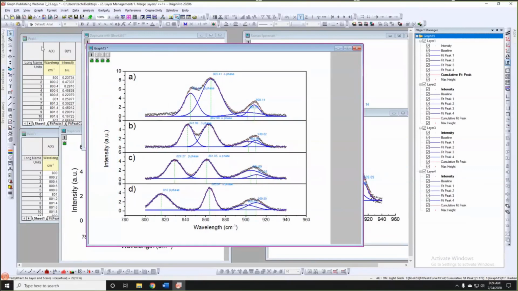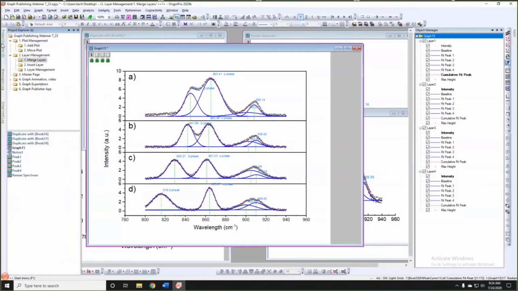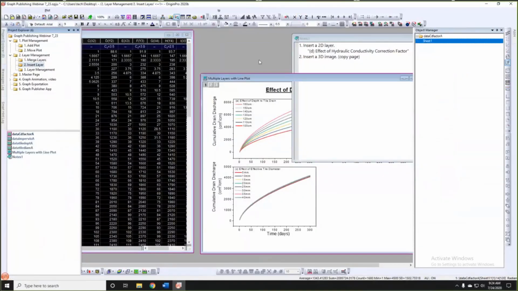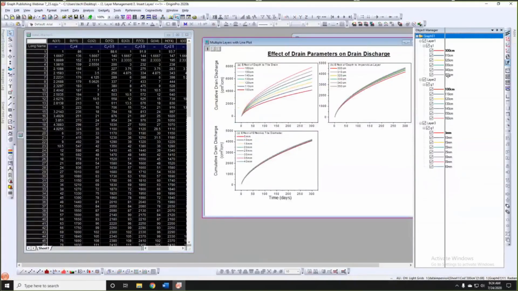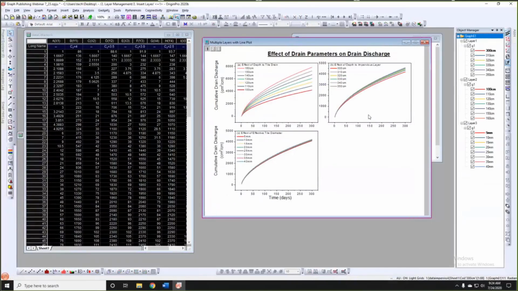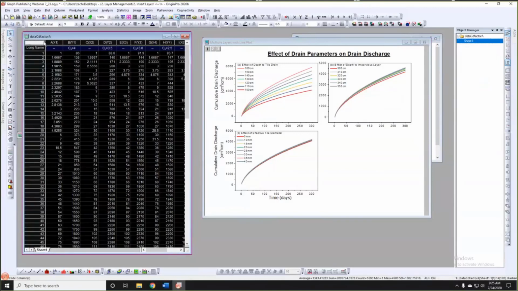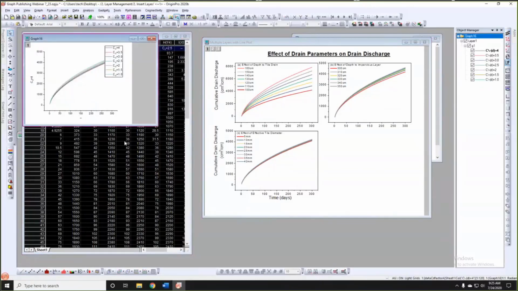Now let's go to our next example, insert layer. Here I have 3 layers in the graph. I'm going to make another graph with this workbook and insert that layer into this empty place. Let me first highlight this worksheet, select all, and make a line plot. You can use this button to make a line plot.